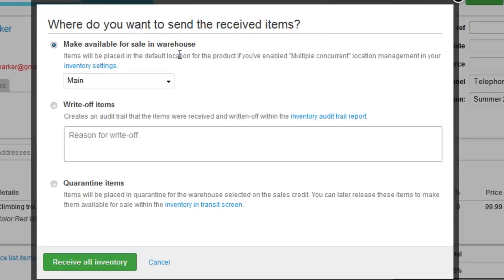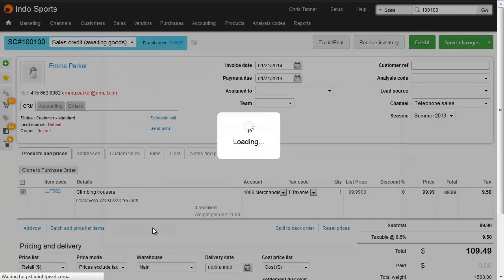The first is to make these goods available for sale in the warehouse of your choice, and that'll put it straight back into stock. The second option is to write off these items, which is going to bring them back into stock and then immediately write them off again. And then the third option is to quarantine the items, which puts them onto a screen called Inventory in Transit, which you then release into stock later. In this example, let's just write off the items and let's just say that they're damaged.